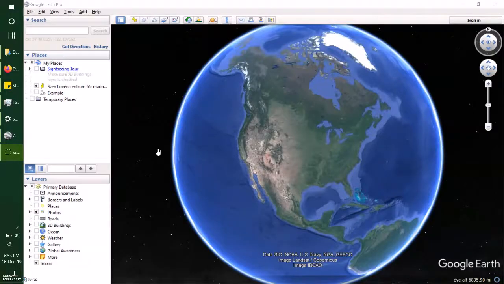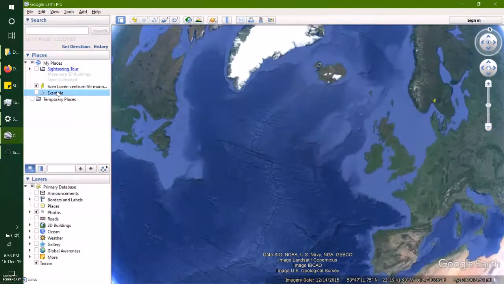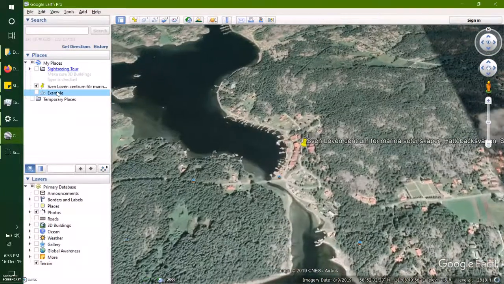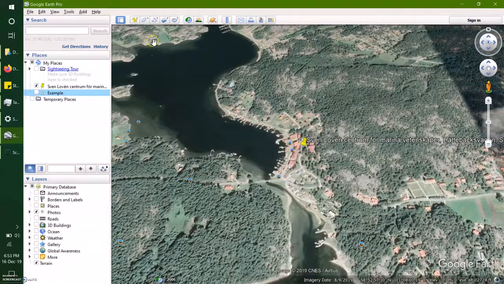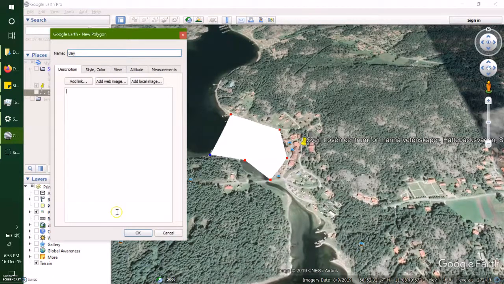To create a KML file in Google Earth, one simply needs to select a location to which Google Earth will zoom, and upon reaching this location, up at the top of the screen, if you look at where my mouse is, there are two icons, Add Polygon or Add Path. If you choose Add Polygon, for example, and you put some dots around this bay here, we can call it bay.